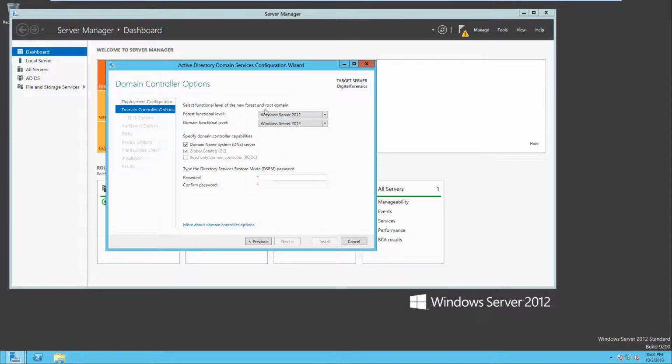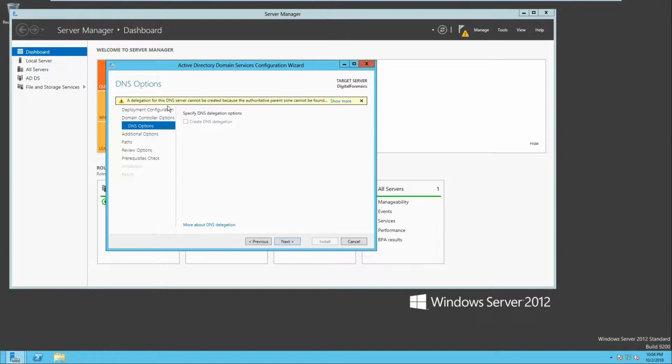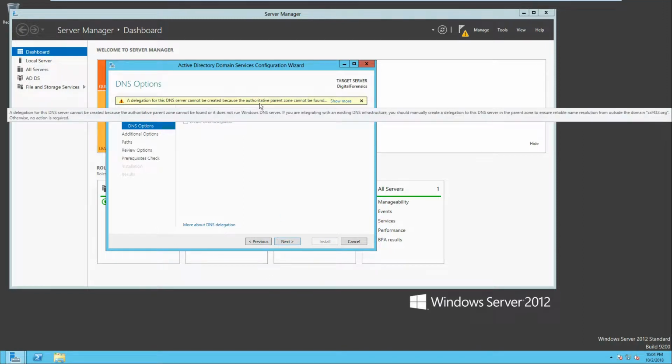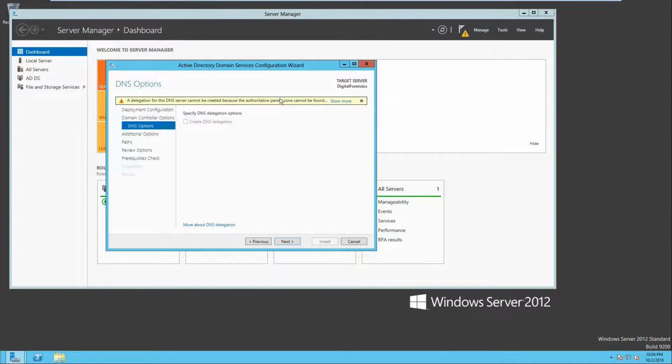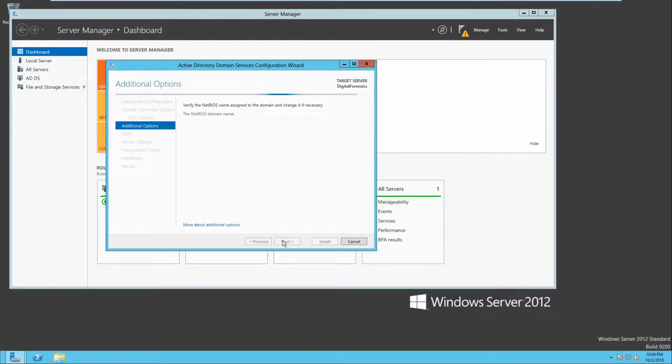And then it's going to ask me for a password for my domain, my DNS server, my domain name system. So I'm going to set that up. You want to make sure your password is 8 or more characters with a combination of different types of characters. Then I'm going to click next. And then it's going to say a delegation for the DNS server cannot be created because the authoritative parent zone cannot be found. That's fine. There is no parent zone. I just created it. I'm going to click next. It says it can't find a parent zone because it's assuming that there was a parent and this is supposed to be a child, but this is a brand new forest without a parent.